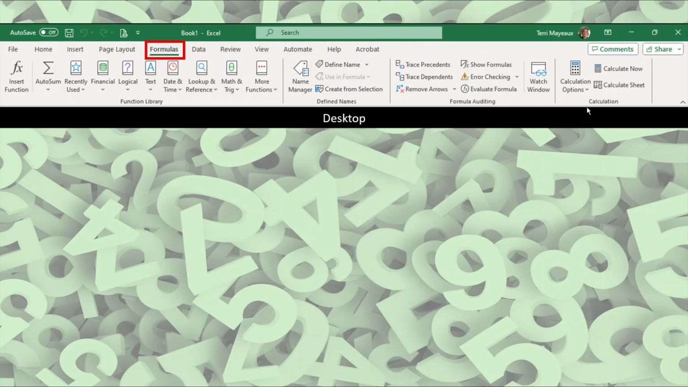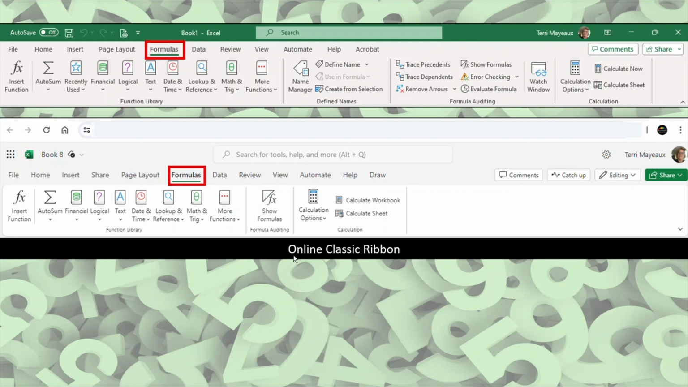Well, that is the desktop view, but then we also have the online classic ribbon. And with the online classic ribbon, we can see that there is a lot of similarities here. So we have the insert function that starts off the ribbon. We have the big auto sum button. Now, we don't have the recently used button that we did have with the desktop version, but beyond that, financial, logical, text, date and time, lookup and reference, math and trig, more functions, those all match within this function library.